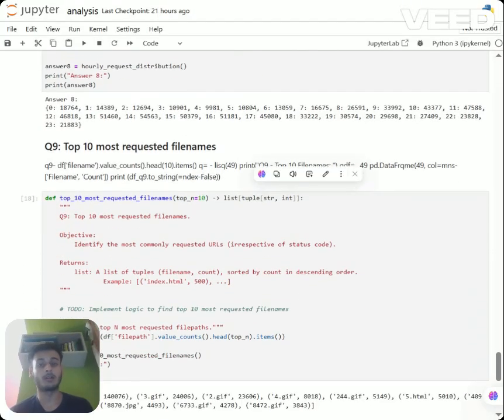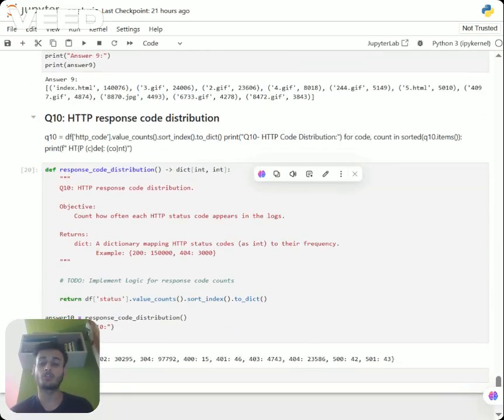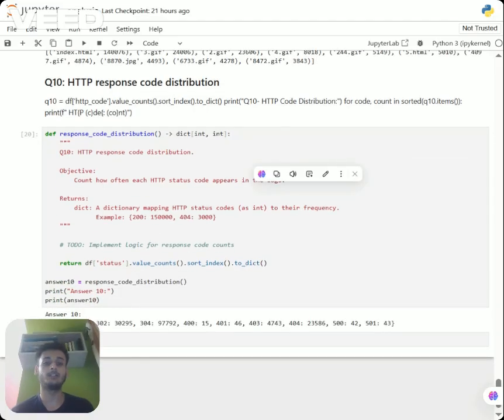Now, moving on to question number 9. In this, we were told to find out the top 10 requested file names. So, I use a function that returns the most frequently requested file paths, essentially the most popular resources, using again the functions value counts and head, that is the top n, where the value given was 10. Now moving on to question number 10. Here we finally count the frequency of HTTP status codes to understand the overall success and failure rates of the requests.